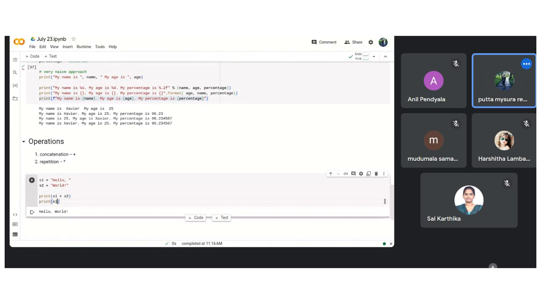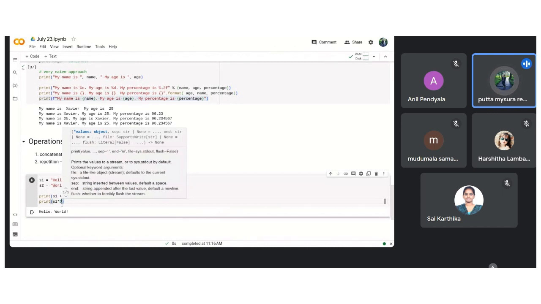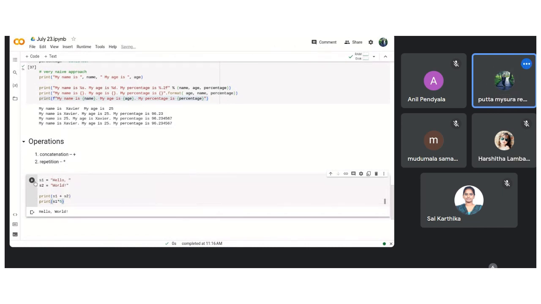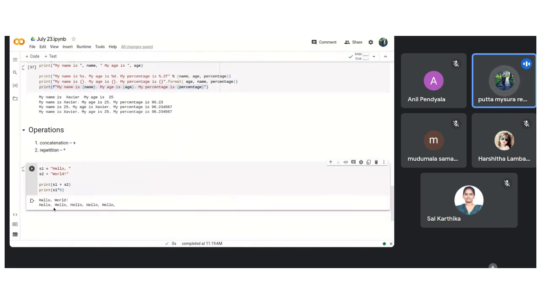Print. I just wanted to print s1 five times. So this is how I give it. The first operand is a string and the second operand is a number. See, hello got printed five times. In a similar manner, you can give any number of times, based upon your use case.